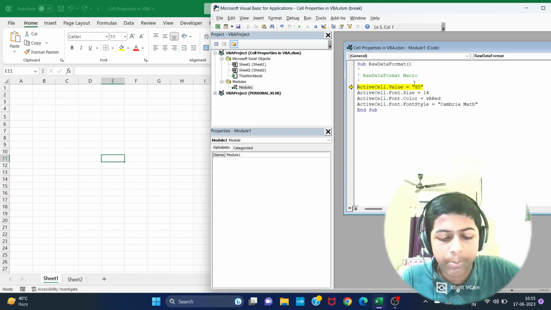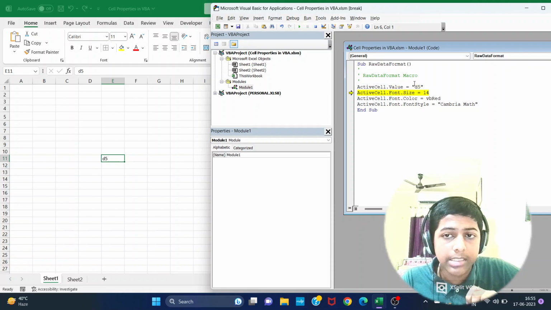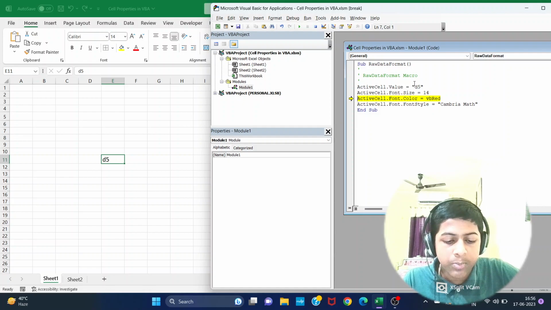Now let me press F8 one more time. It's going to execute the highlighted line. Now you can see it is giving the value of D5 to that cell. Now if I press F8 one more time, it's going to change the font size of that cell. So you can see the font size has changed to 14. Now ActiveCell.Font.Color equal to vbRed. If I press F8 one more time, it's going to apply the red color. Now you can see the red color is there.